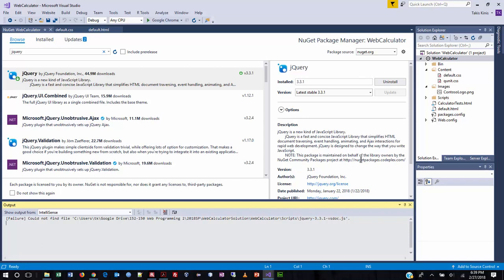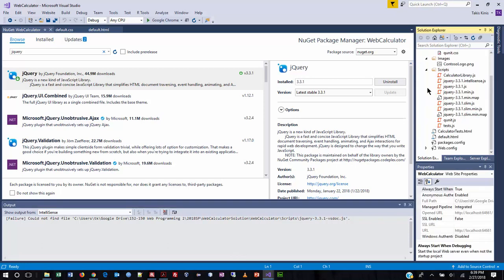All right, so it's trying to go through the process of doing this, and it says it's installed, right? Is it? Well, let's click on the scripts folder and see. Well, holy cow, yes it is, right? You guys noticing all the different jQuery components that were dropped in, including the minified version, and then there's one that's got a map extension. I don't know what that's about, right?